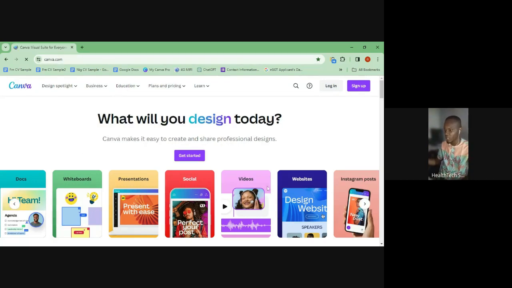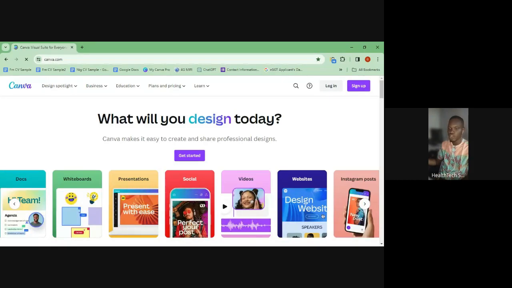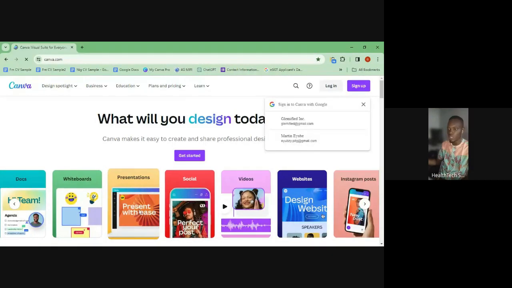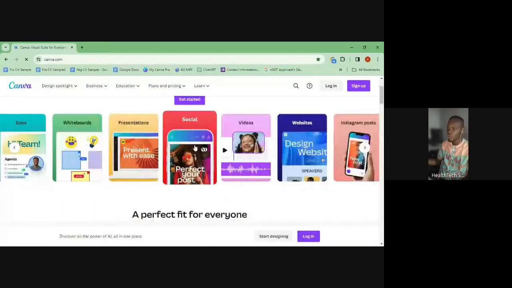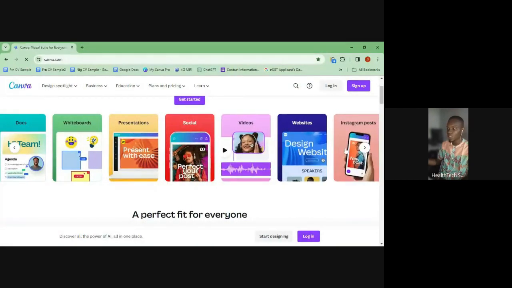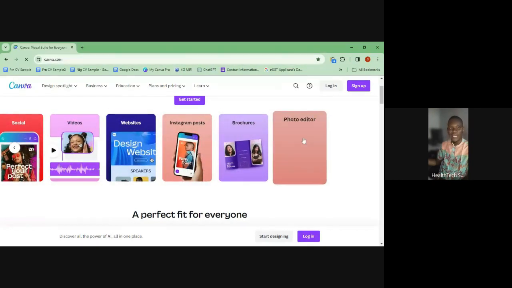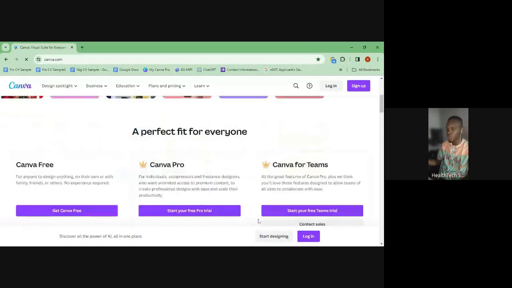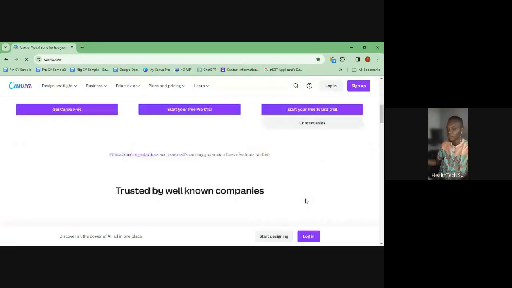Now, when you open the web page, it's going to bring you to this interface here. What will you design today? Canva makes it easy to create and share professional designs. So you can create documents, whiteboards. You can even do whiteboard animation here, presentations, your social media handles, videos. You can create websites, Instagram posts, brochures, and you can edit photos. These are various Canva packages, right?